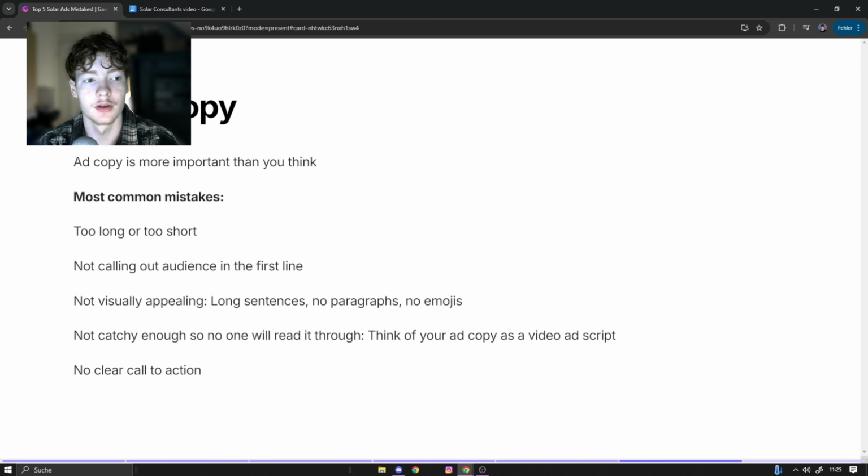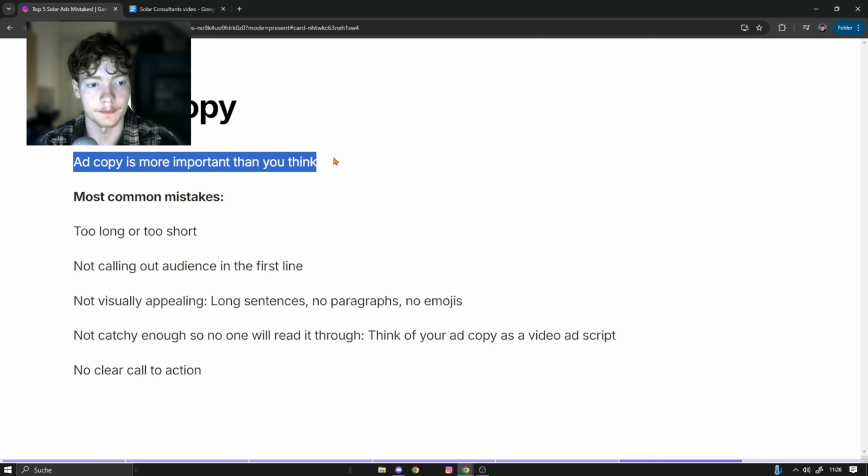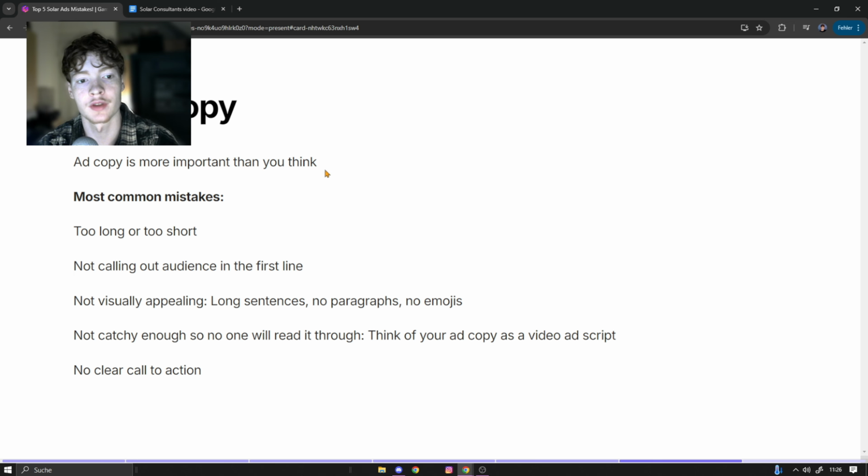And then the fifth and last mistake is regarding your ad copy, so the text that you use for your ads. So the ad copy is more important than you think. For one client, a few months back, we had I think $30 to $40 cost per lead on Facebook, and then we came up with a new copy but left the ads, the targeting, everything the same, and this brought our cost per lead down to, I think it was like $15 or something.